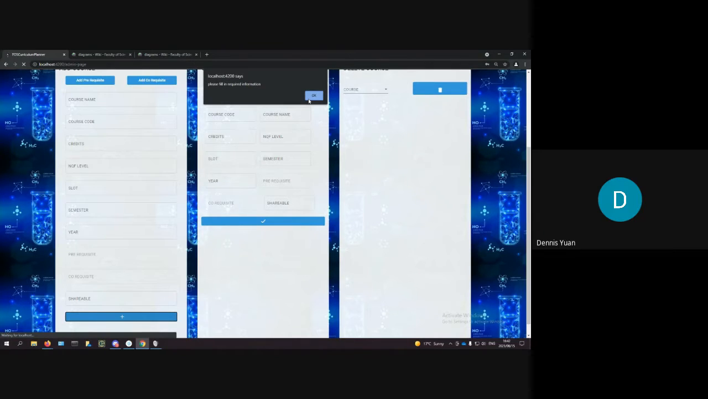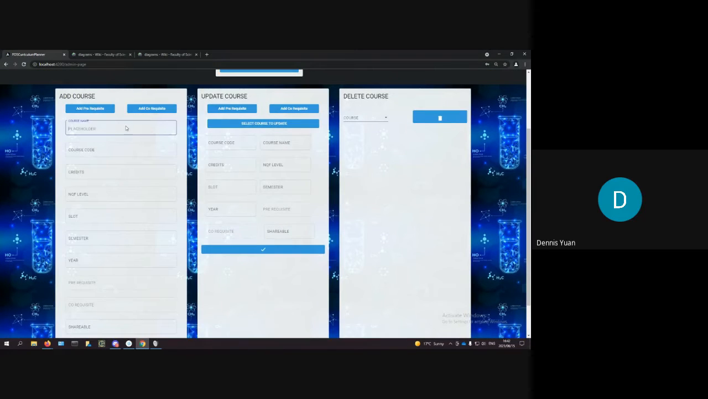Now let's try to add a course to the database, starting off with the course name, temp course, course code temp 1000, credit 42, NQF 8, slot D, semester 1, year 1.